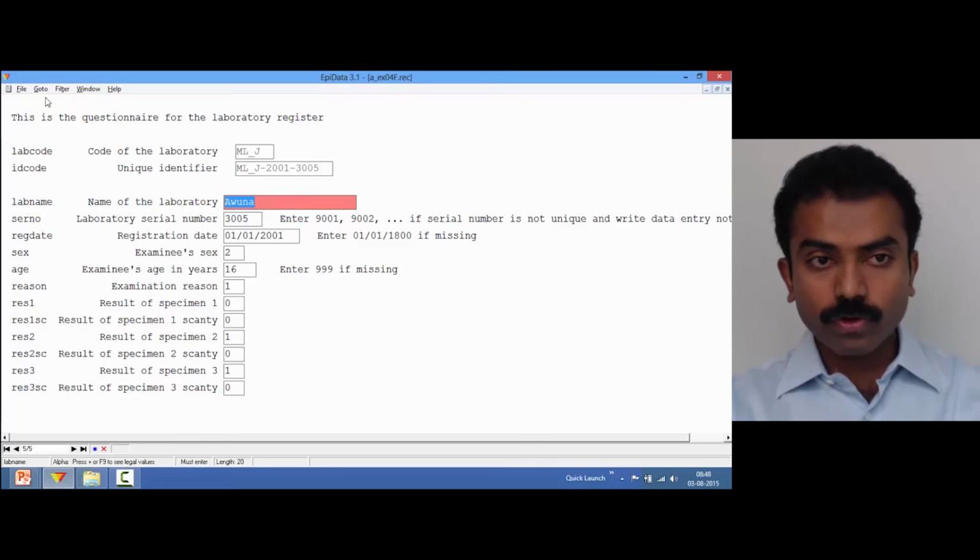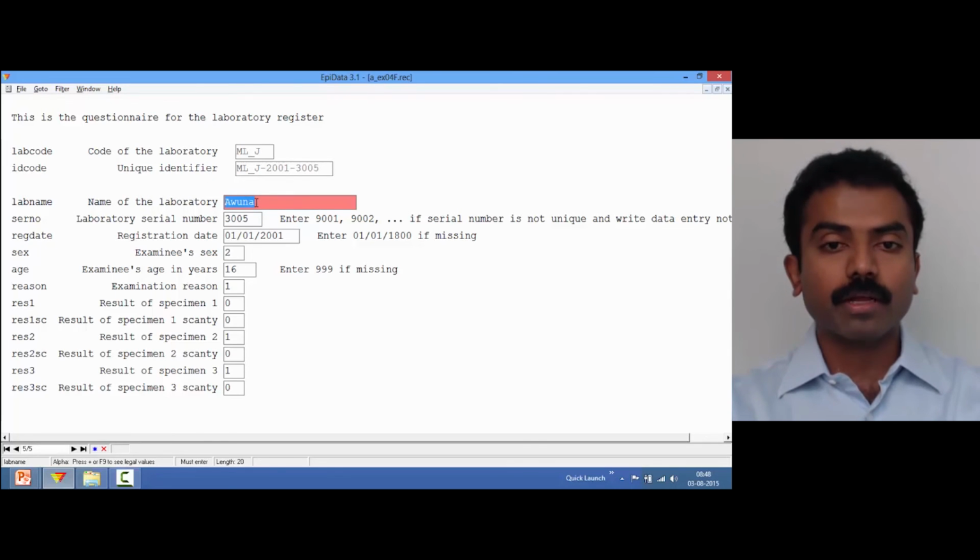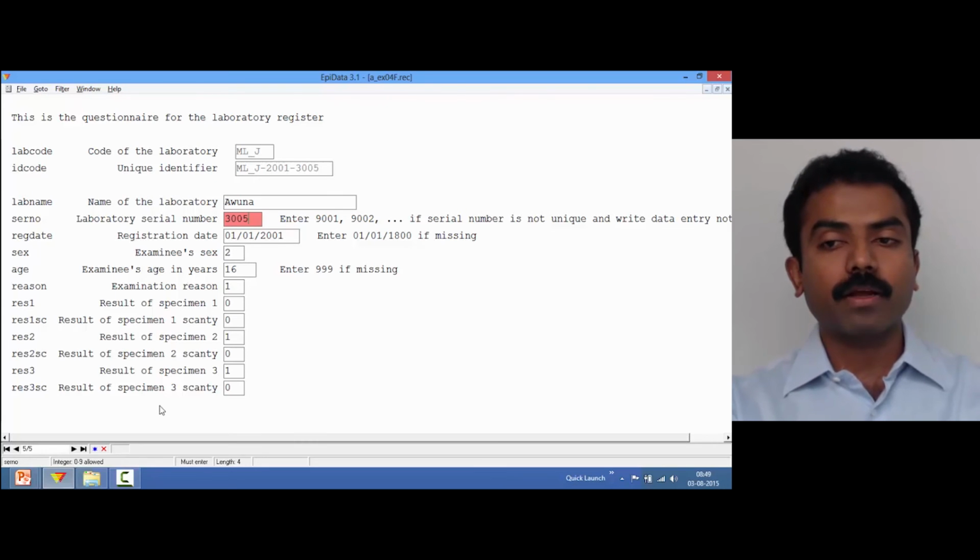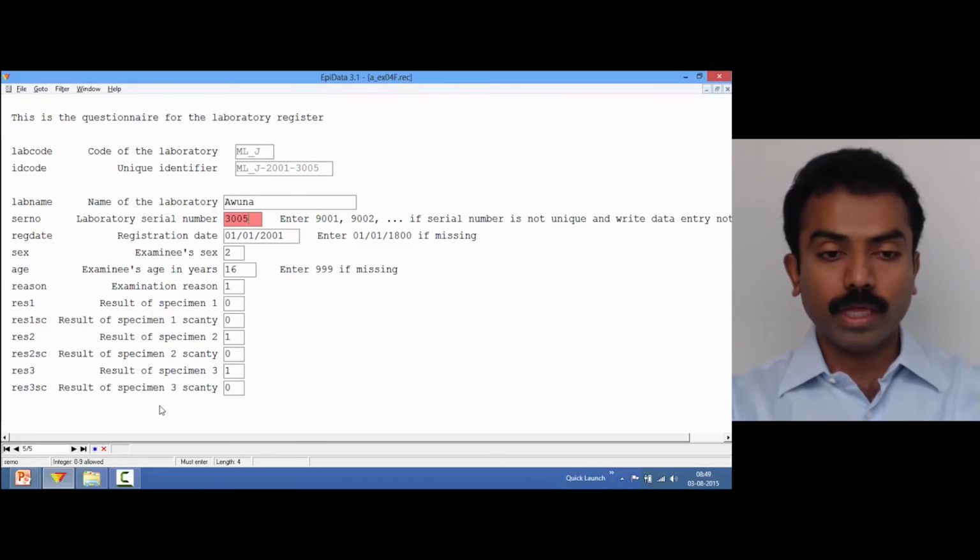This is a very useful option to go to that particular record which has errors, compare with your original data source, and make all corrections. Now I want to show you one final option before I exit from here, and that is how to delete a record. Sometimes you may find that there is an incorrect record which has to be completely deleted. Now how do you do that?